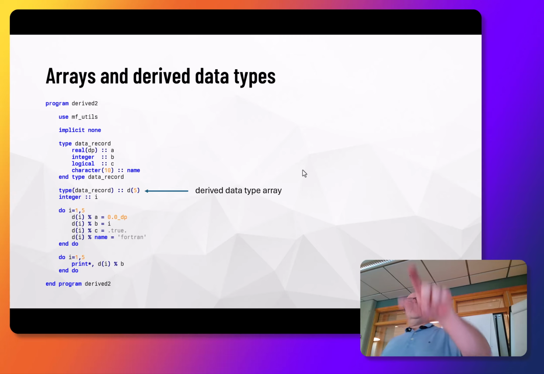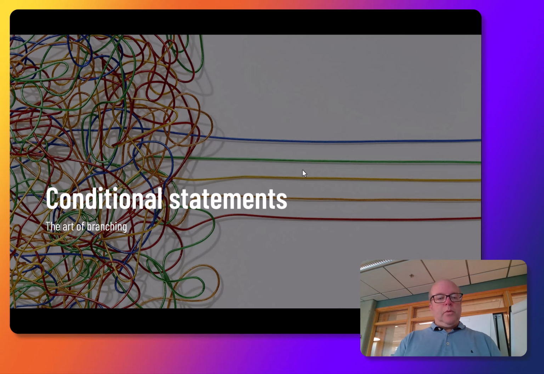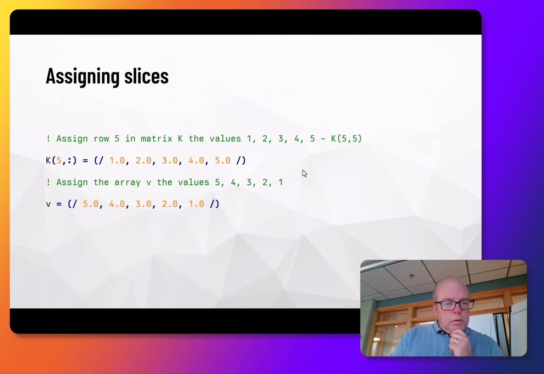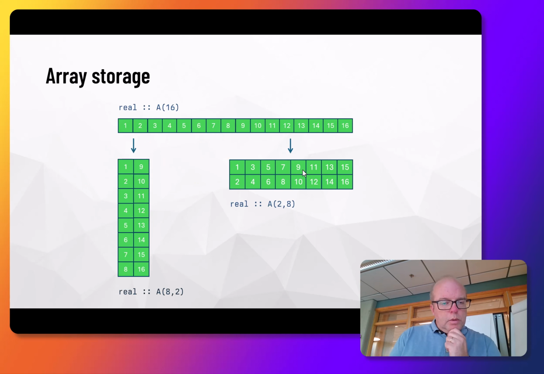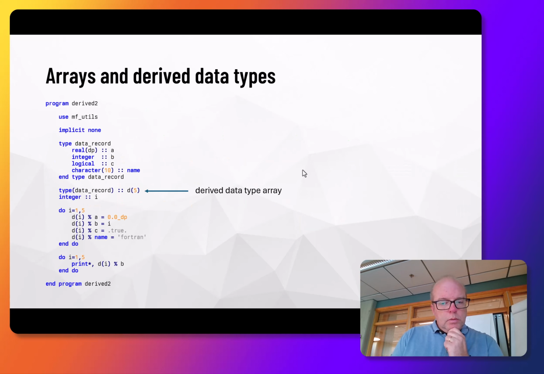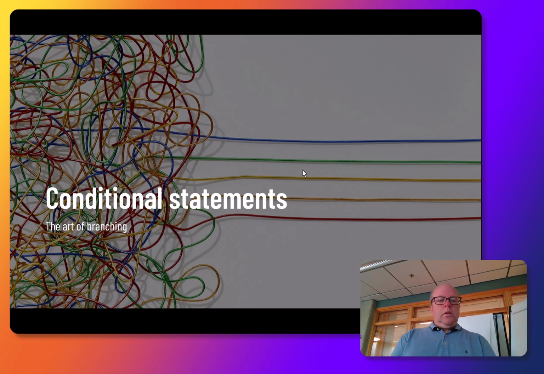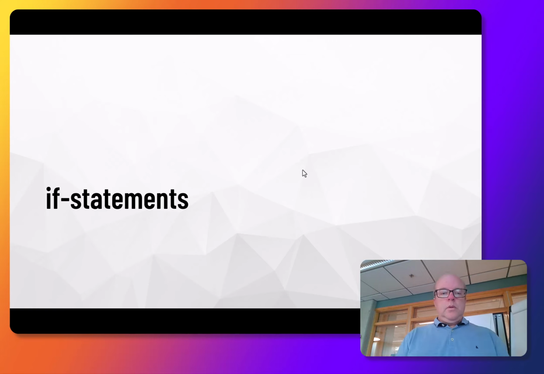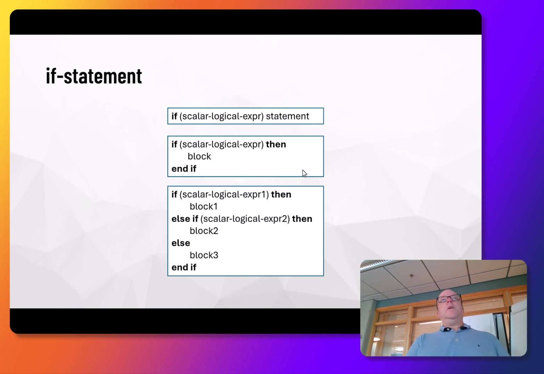Yeah, you can also have arrays as derived data types. And this here, let's repeat it again. Conditional statements. Yeah, so this is also important, how you define the flow of your code. And we start with if statements.